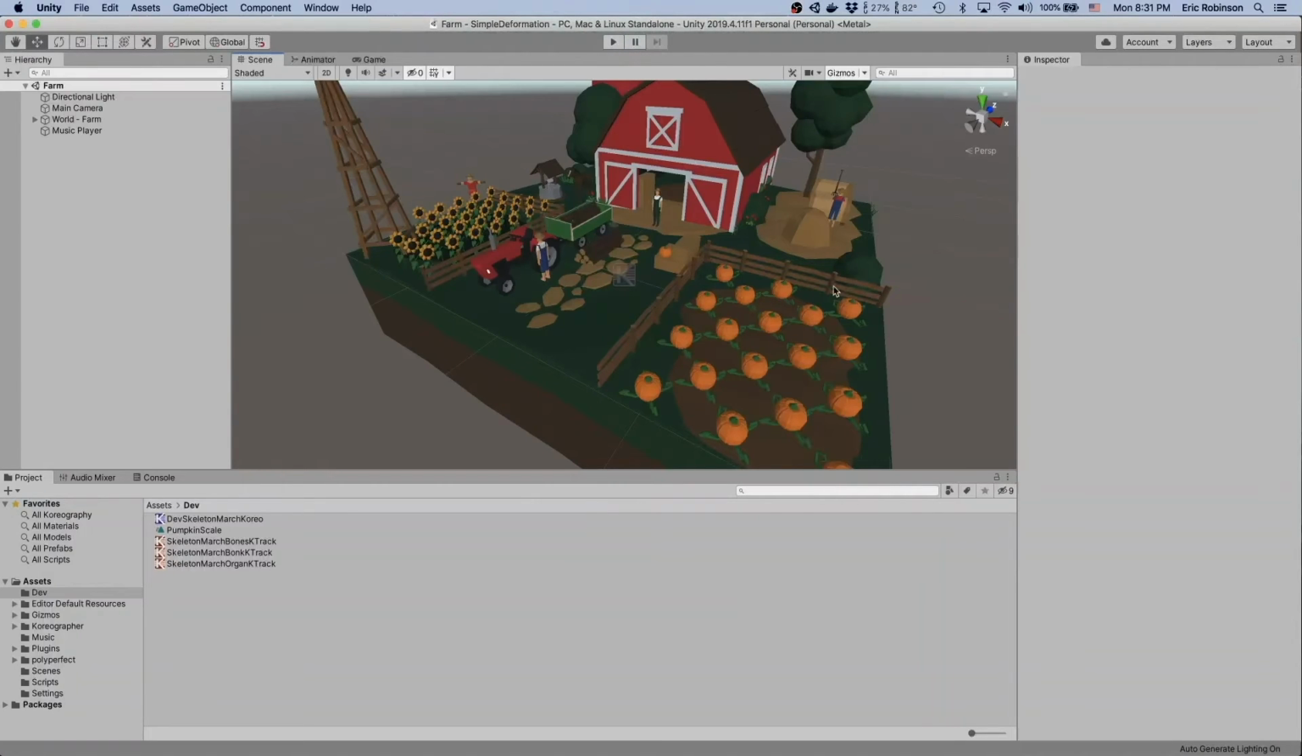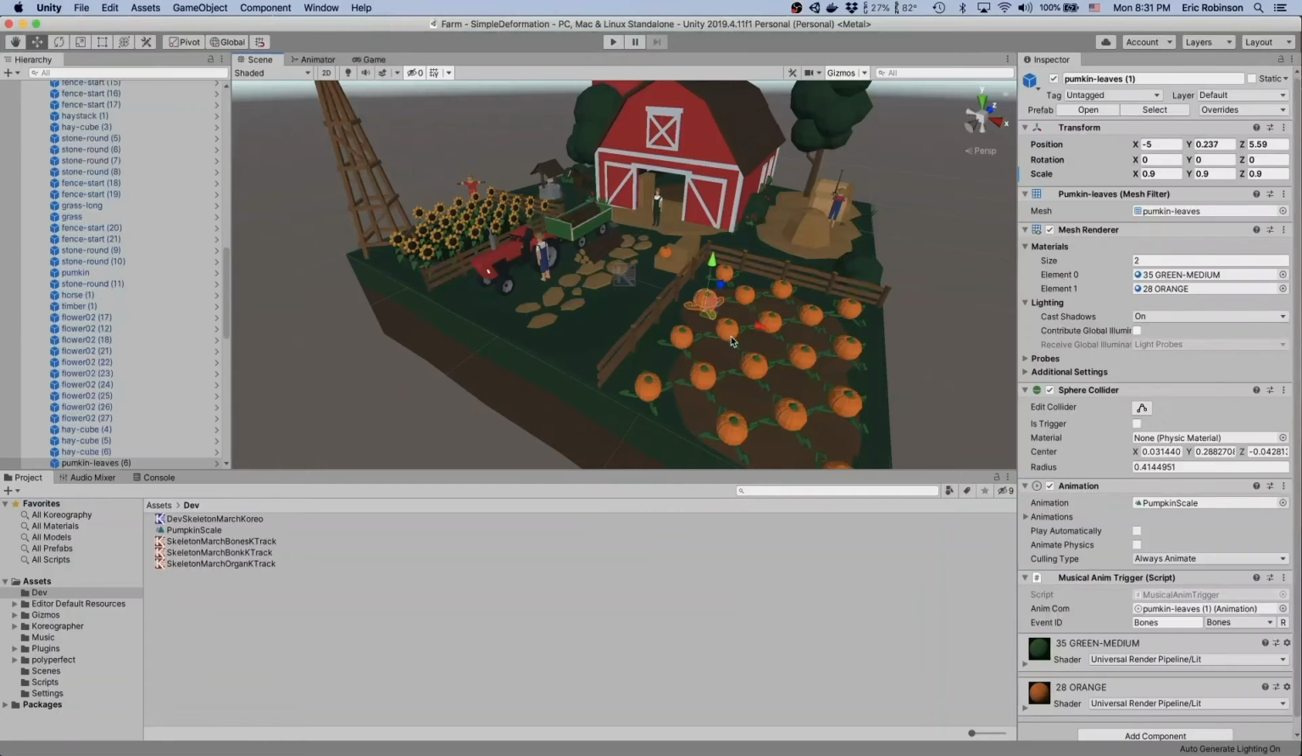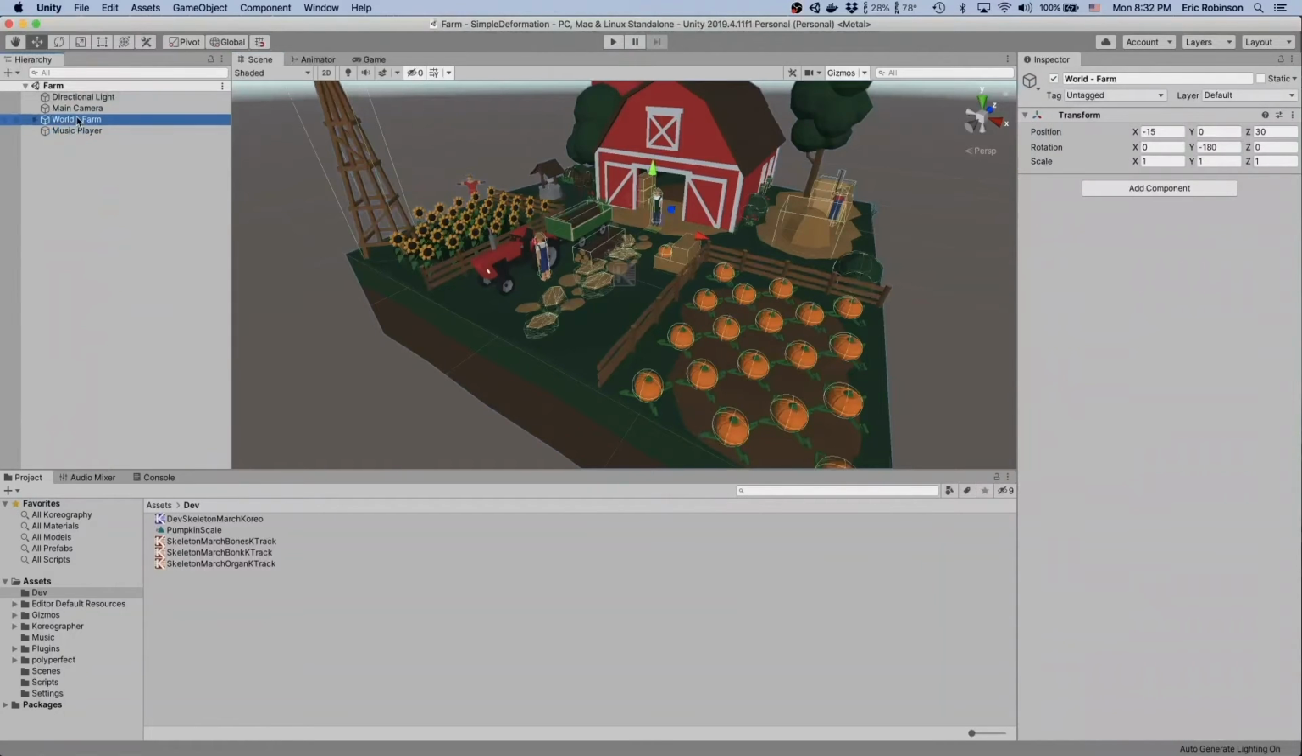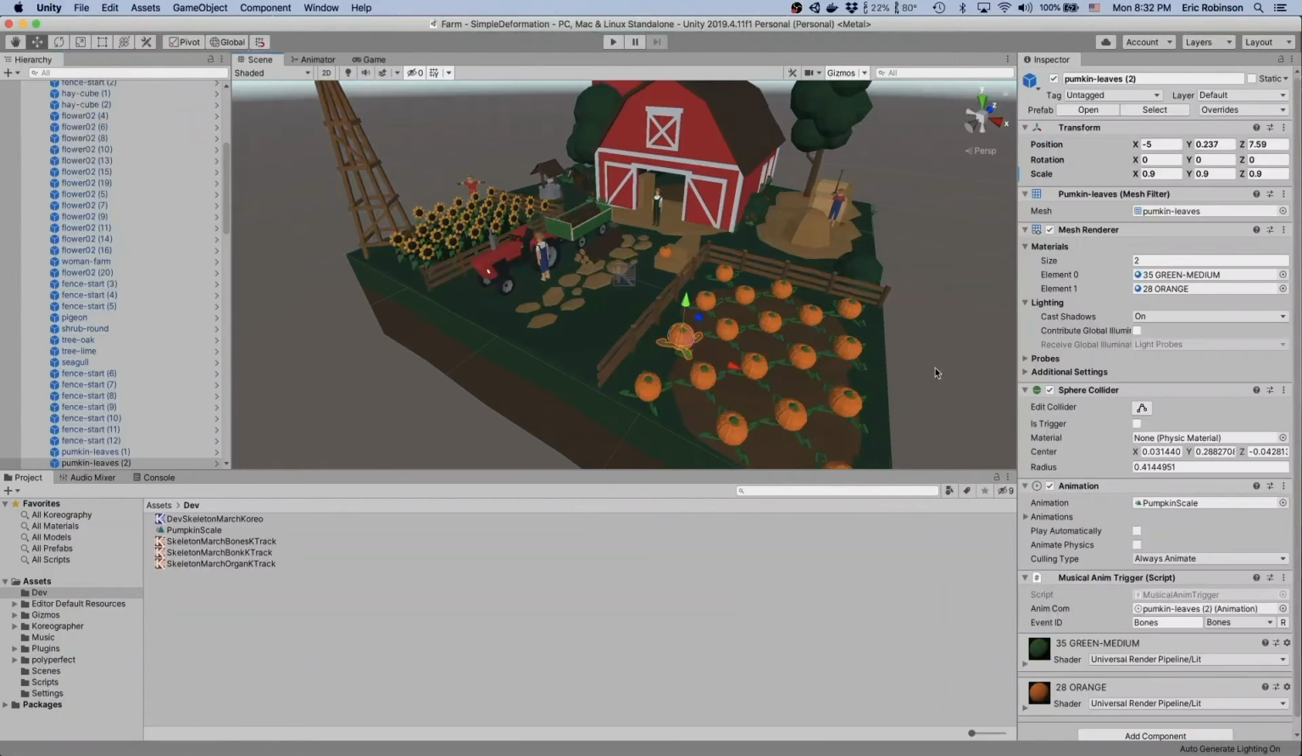Okay, that looks like it's working exactly as we hoped. When those events are triggered, the different groups of pumpkins are getting it. All of these pumpkins will have the same settings here on these because it is applied to their prefab. Okay, so that gets us to these things.